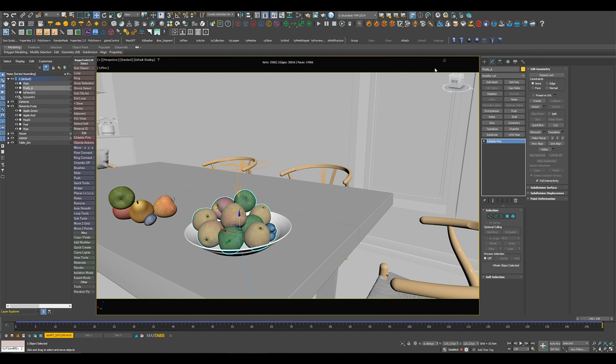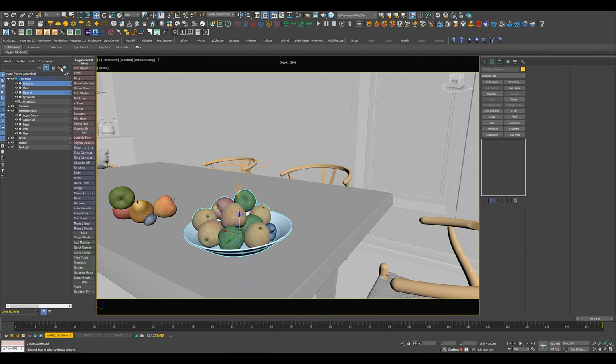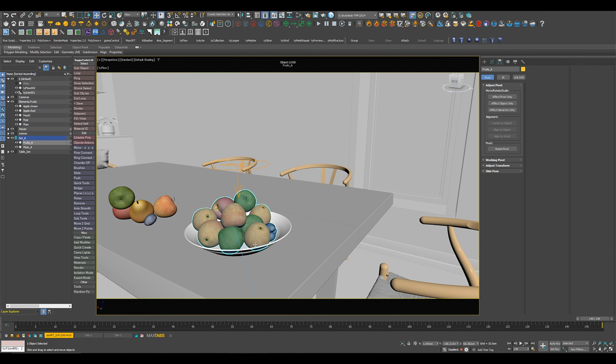and then we can go and duplicate this plate and call that plate A as well. Now we can go and select both of them and send them to a new layer and call that set A, for example. So now I can go and select my fruits and then link them to this table, to this plate, and then select them again and go to center pivot and align it to my world. So there we go.